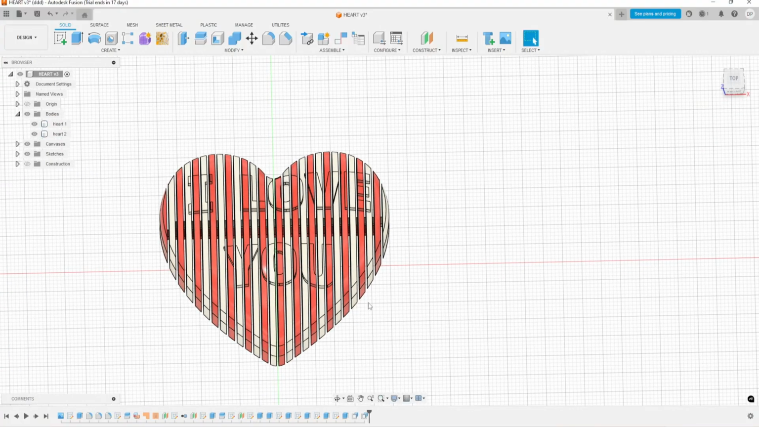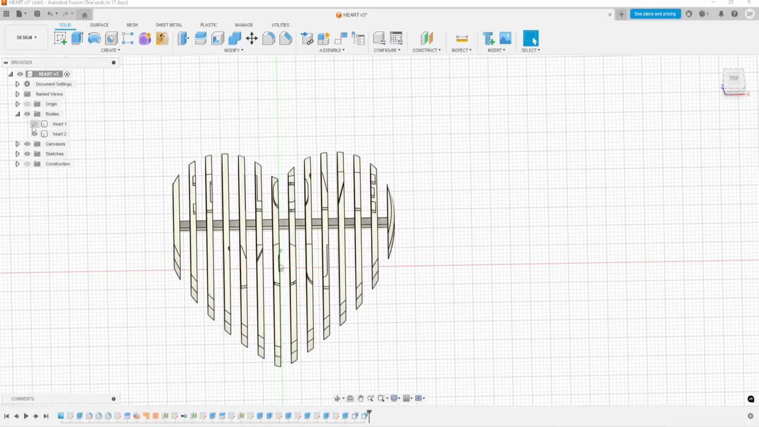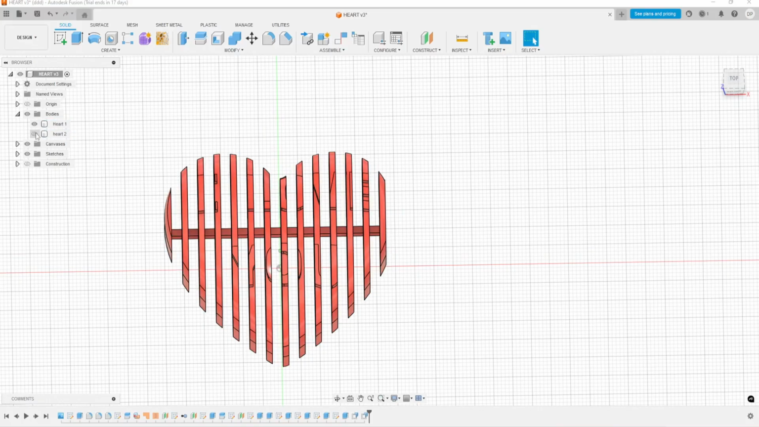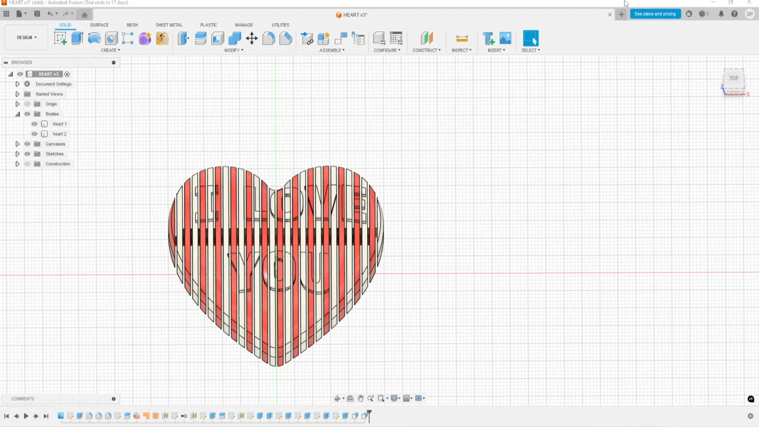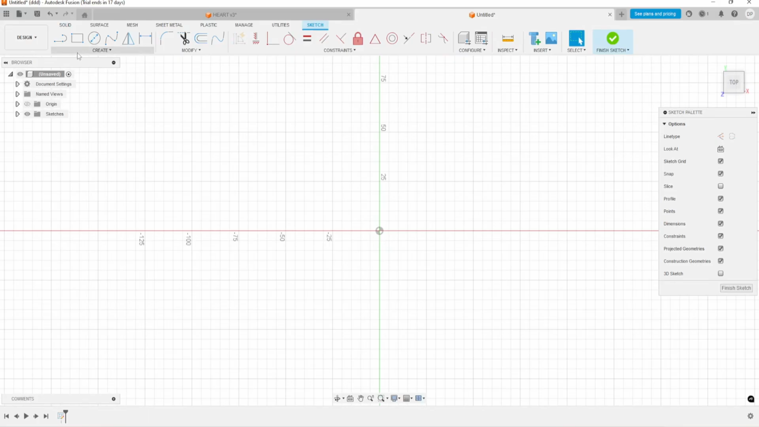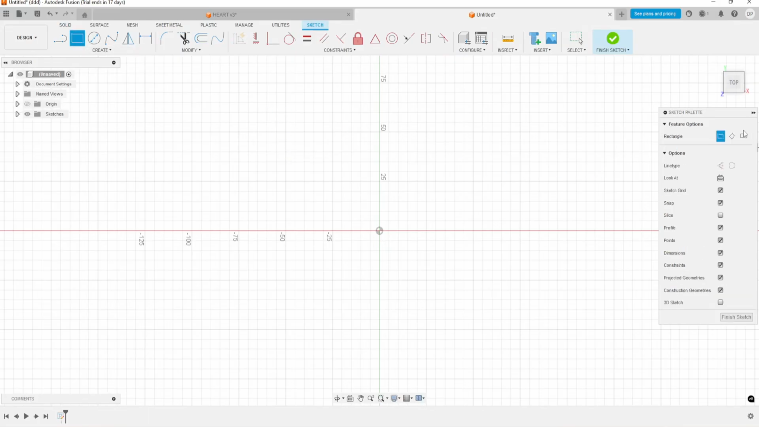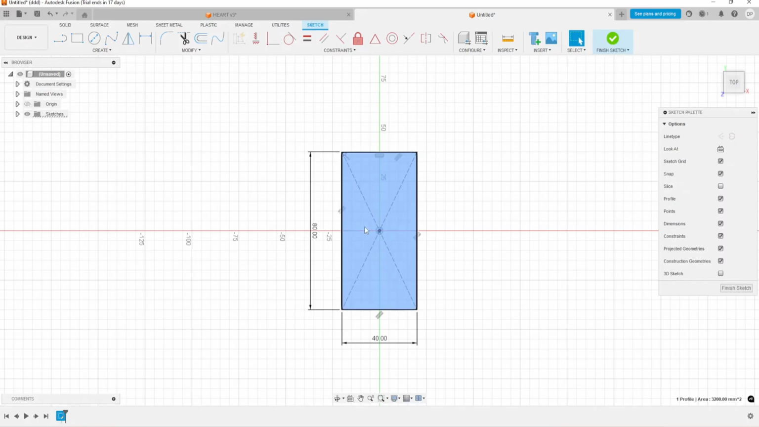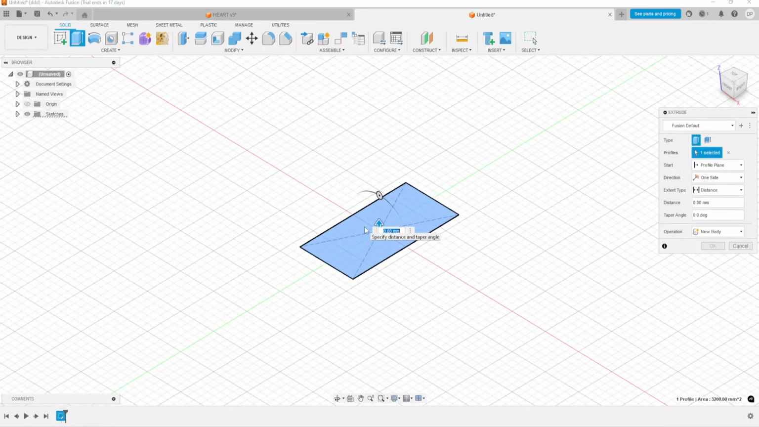You can see this design, it's made from two different bodies. See? Now we will go to create sketch on the top plane. Then we go rectangle, which was central. Then we make 80 with 40. Then we extrude that 25 millimeter.